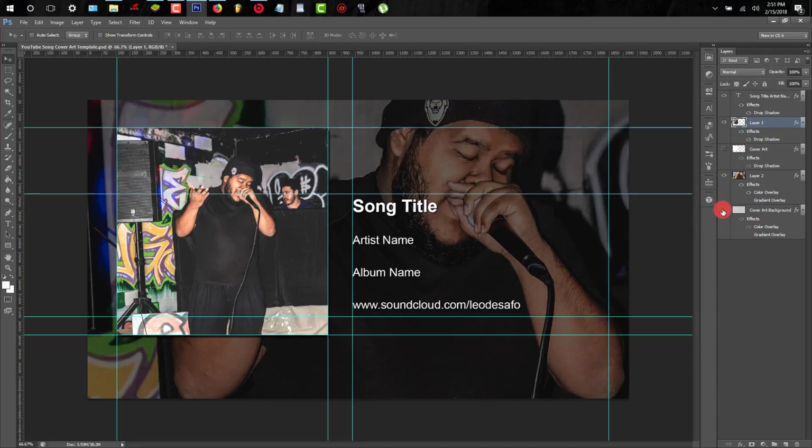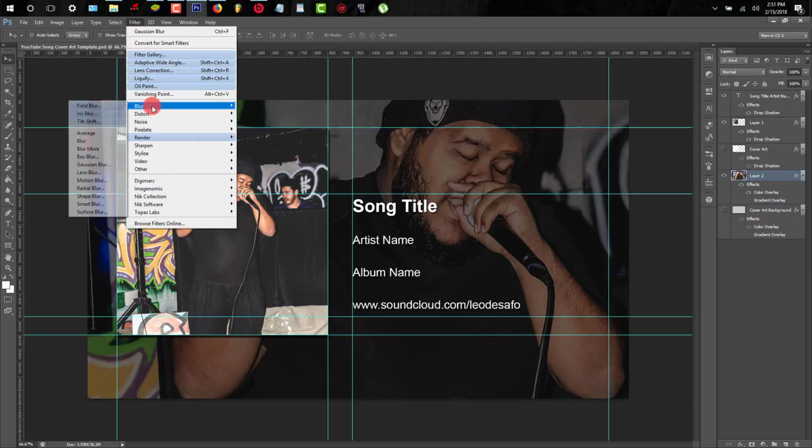You want to make sure that you hide these layers right here, because now you have these. So click on the background layer. Go to Filter. Go to Blur. And we want to add a Gaussian Blur.